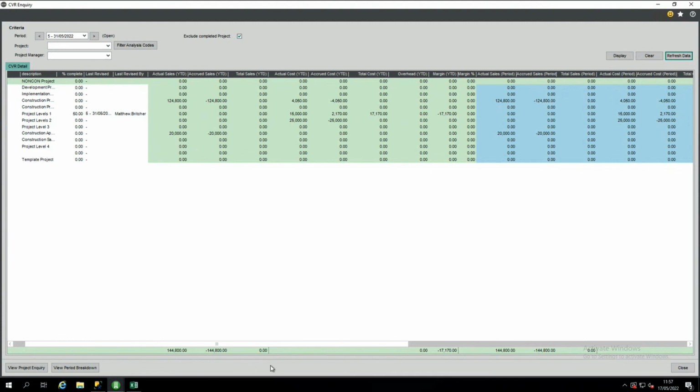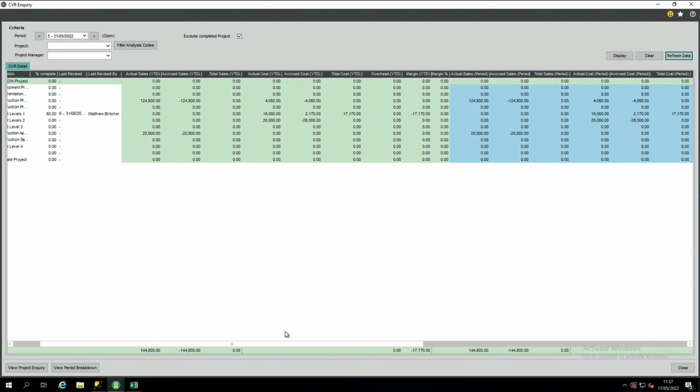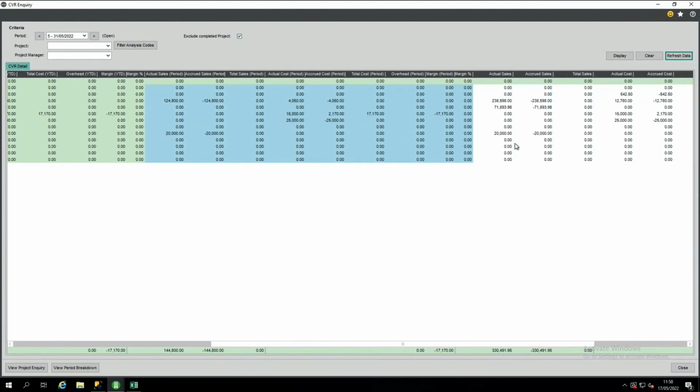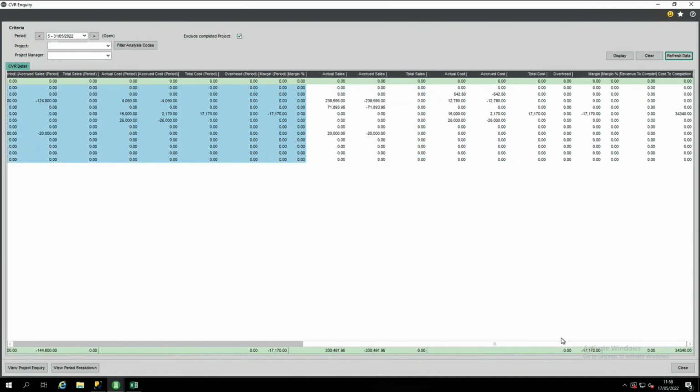So this is just an example of the CVR that it feeds into. It gives us our year-to-date figures, our period figures, our totals, and then what our total cost to complete for that project is going to be.